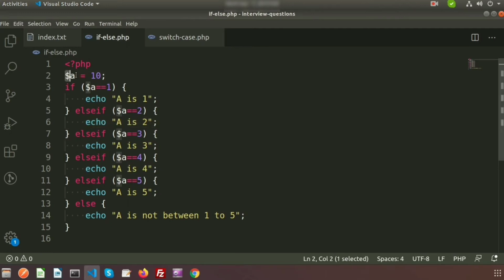Suppose here I'm writing $a equal to 10 and I am checking if the value is 1, or if the value is 2, if the value is 3, and the else part is for not between 1 to 5. Okay, so for the if else condition, if we run this program, it will check if the value of $a equal to 1 is false. So it goes to the next line and checks the next condition. The value is equal to 2, no, then it goes to the else condition.